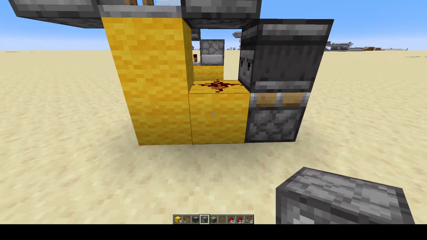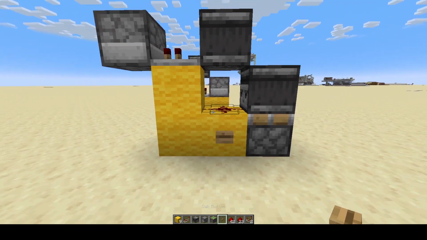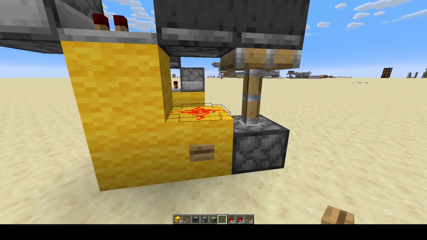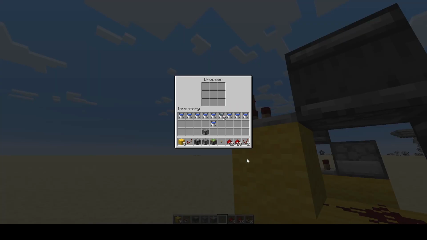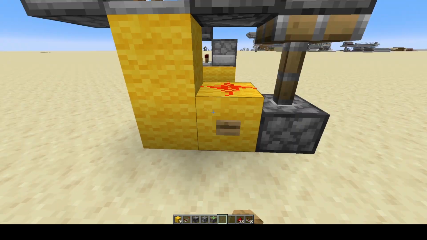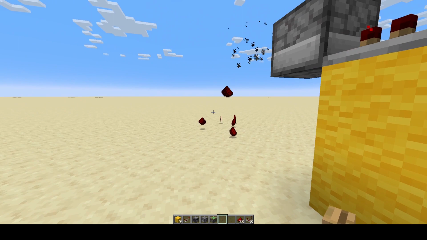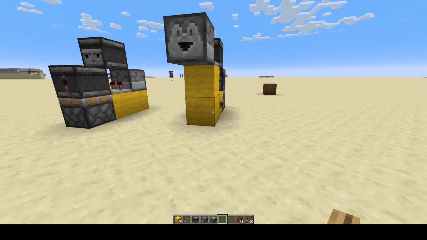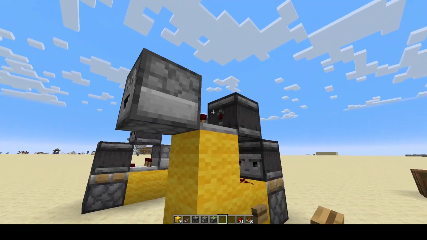Put a button just here, and then when we press it, sticky piston lifts up, and the ticks operate the dispenser for a set period of time. So if you put the items in, as you can see, when we press the button again, the items come out. And then stop when the piston drops down.